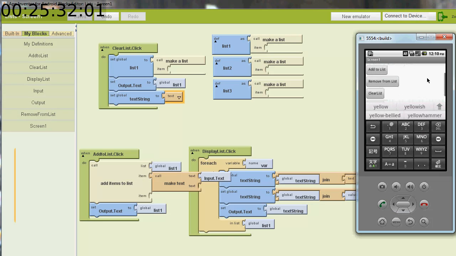Clear the list. An empty list. Add to the list. Just got yellow. Display the list. Just got yellow. Right, so we identified what the problem was. So we can now add items to a list. We can clear the list, and we can extract items from the list, and we can assemble a string with those items. And I think that will do for this tutorial.